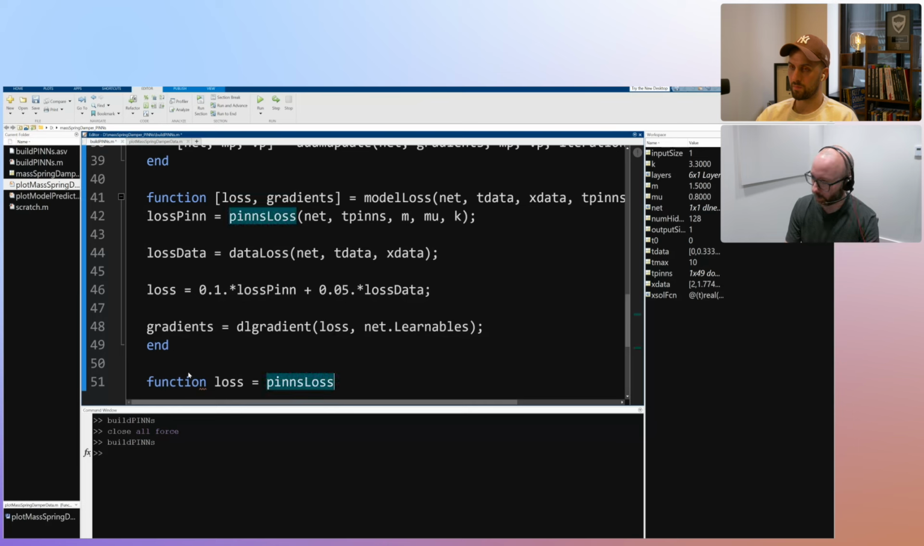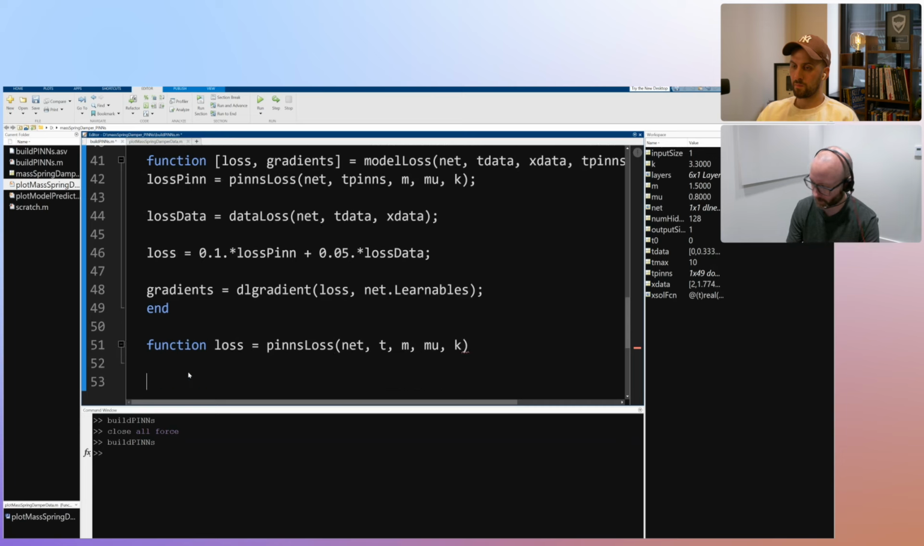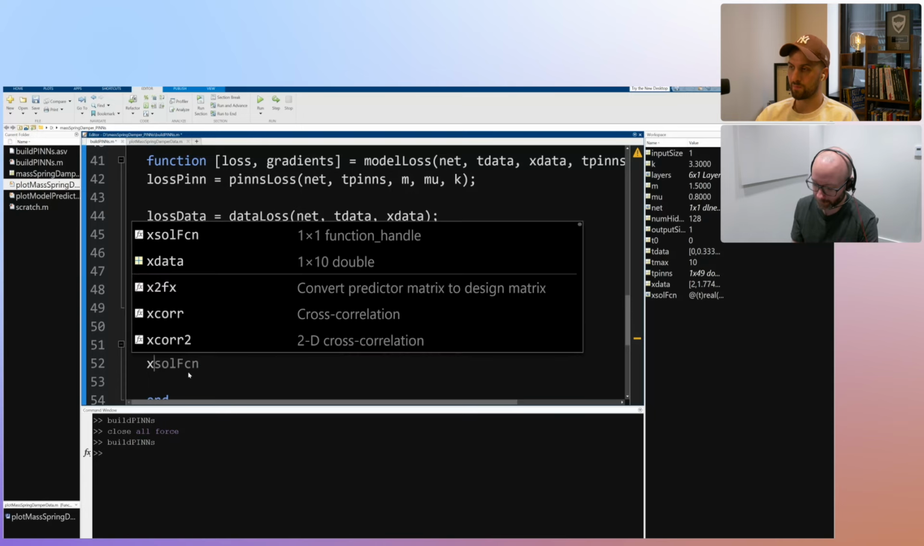So let's start with the PINNs loss. So we want net, we want some times, we want these coefficients that I keep carrying around. All right. So now we're really getting to the really fun bit, the bit that this is all about, which is about PINNs. Okay. How do I compute PINNs loss in MATLAB? Well, here's how we do it.